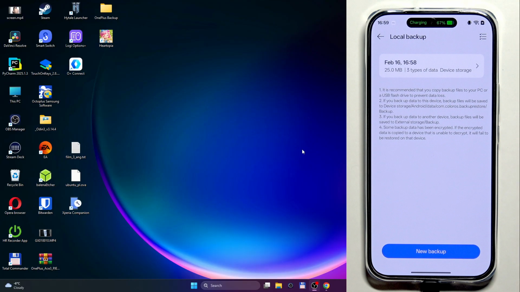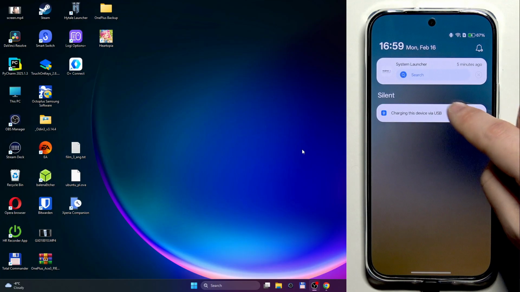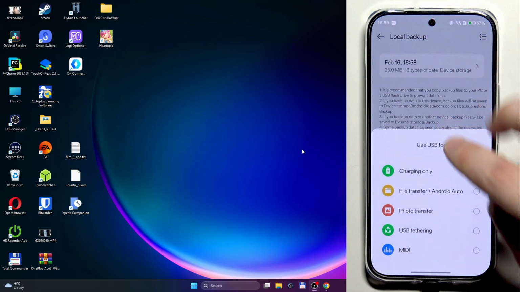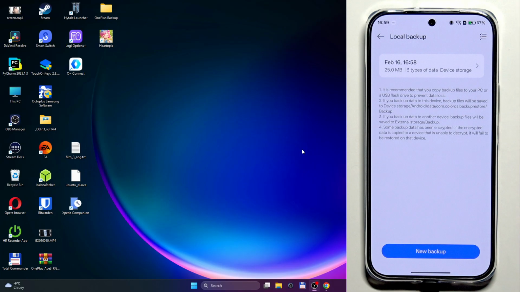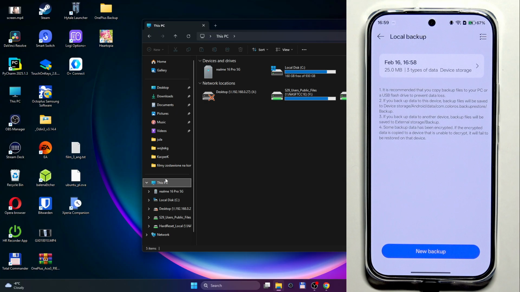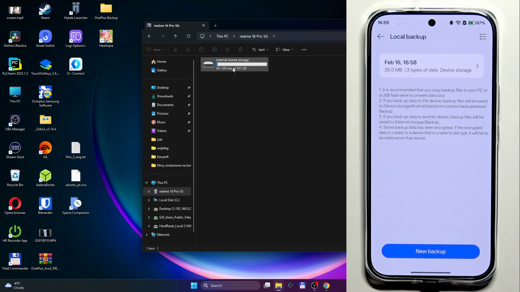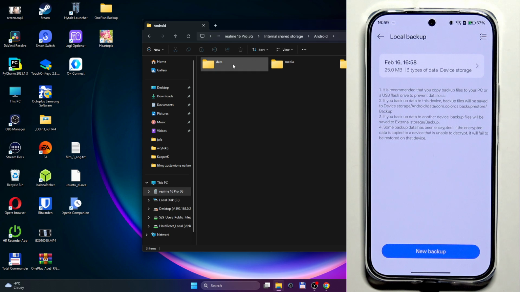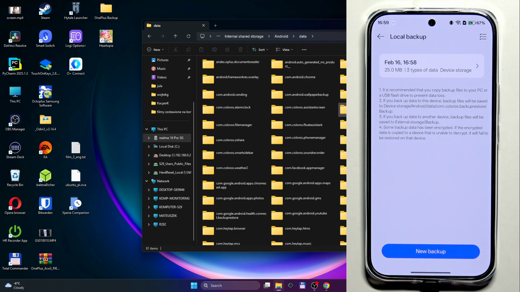And now open up the notification bar, click on charging this device via USB, and it's important that you need to select file transfer / Android Auto. Now on your computer, open up the file explorer, go into This PC, find your Realme, double click on internal shared storage, find the Android folder, now the data, and find the folder backup restore.